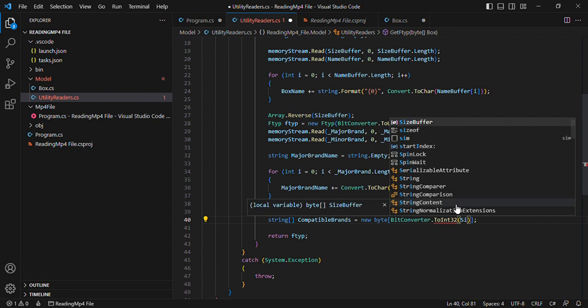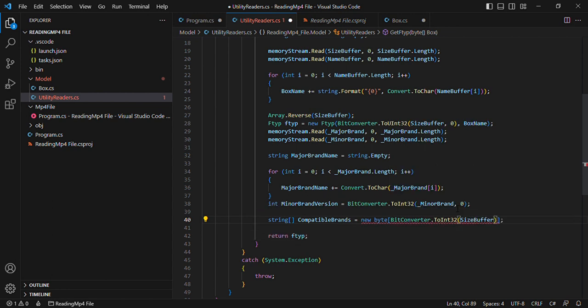Remember, we said the size is stored in big endian. That means the highest byte comes last, and the lowest byte comes first. So when you read the size of any box, you're gonna have to reverse the order of those bytes before you convert, so that you get the correct numbers. So from 0.